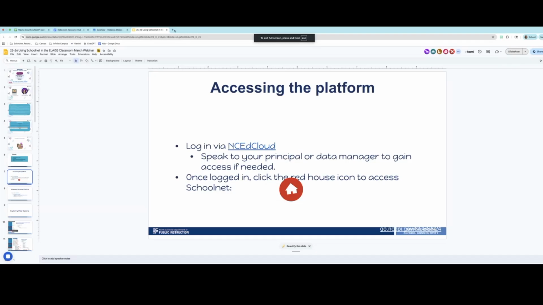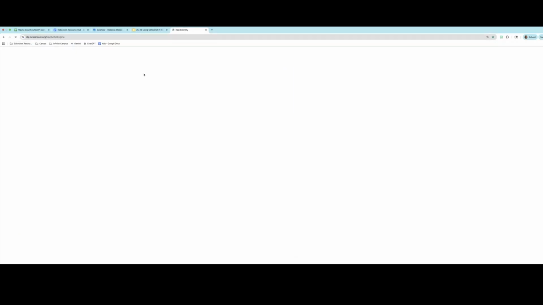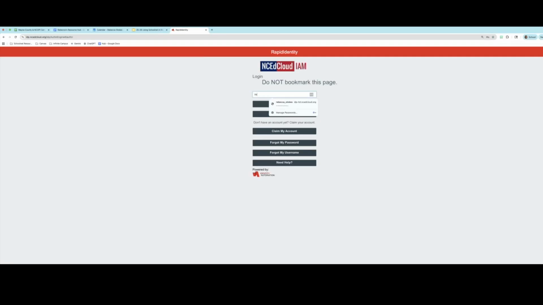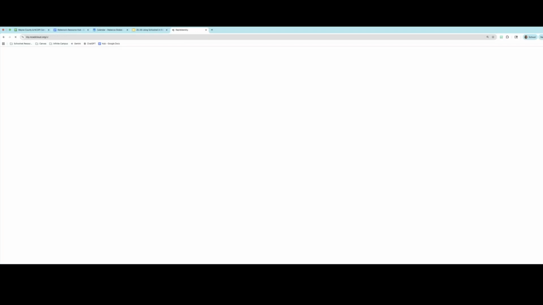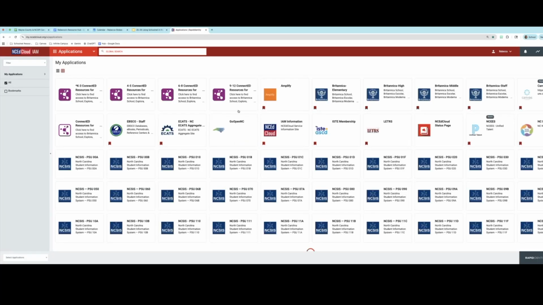And I know that some people call it I am, I aim; I've heard it lots of different things, but just know it's where you log in to do your attendance with Infinite Campus. So once you log in here, you are going to have a list of all of your applications. Schoolnet is more than likely going to be on the very bottom row because it is alphabetical.